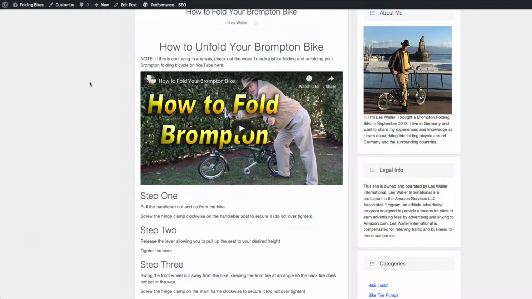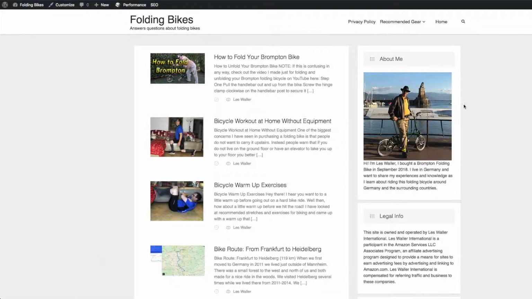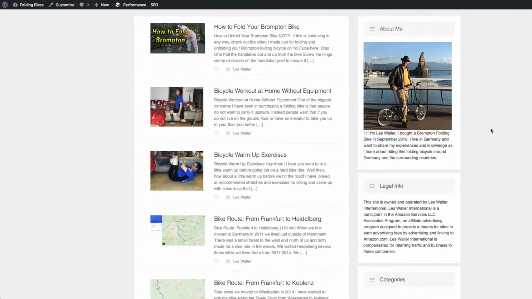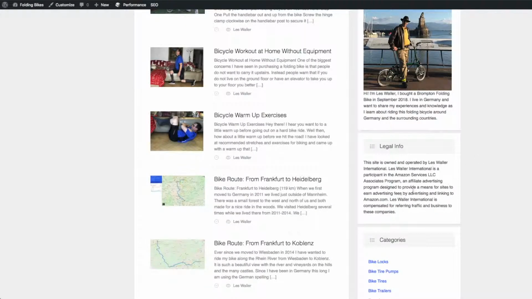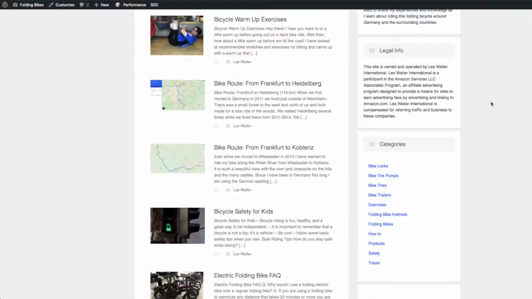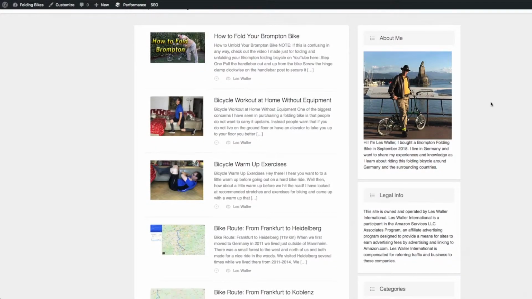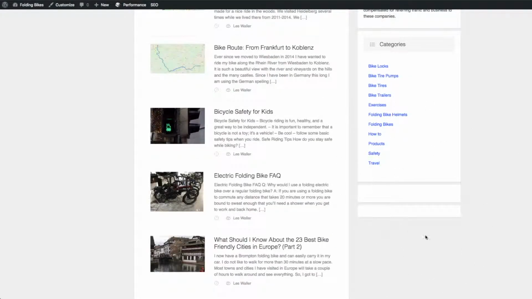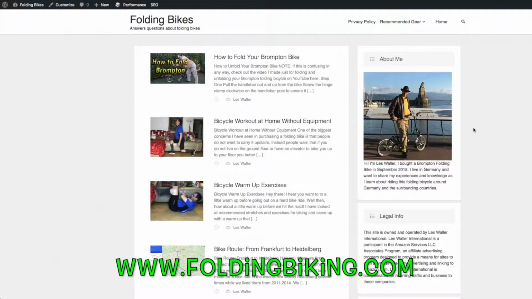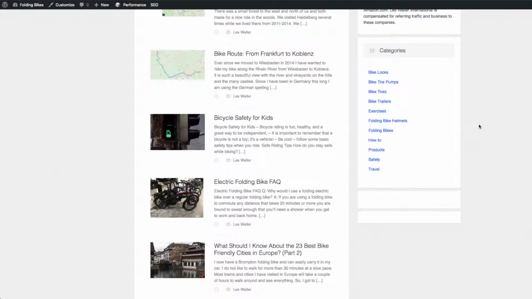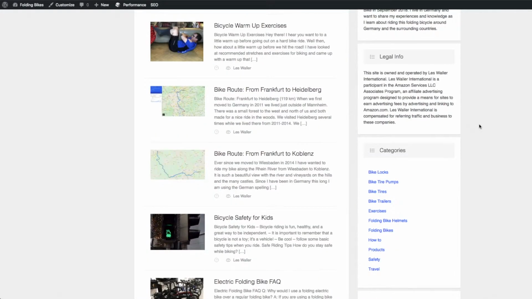the Brompton bike. And on the side, we've got a profile picture, a little bit of explanation of who I am, our legal info to explain that we are an Amazon affiliate and we do run affiliate marketing. I have categories. Over here, you would actually see ads, but because this is the computer that I do my editing on, they don't show up here. But I guarantee if you go to www.foldingbiking.com, you will see one ad on that side, maybe two at the most.